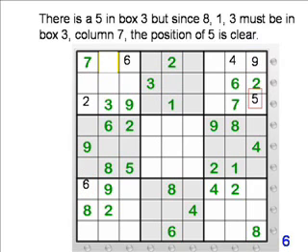Okay, here comes a slightly more advanced technique. In the upper right, in large box 3, there's 4 empty squares. There's 4 numbers, a 5, 1, 8, 3. Of those 4 numbers, only the 5 can go in the lower right. That's row 3, column 9. So we put the 5 there.